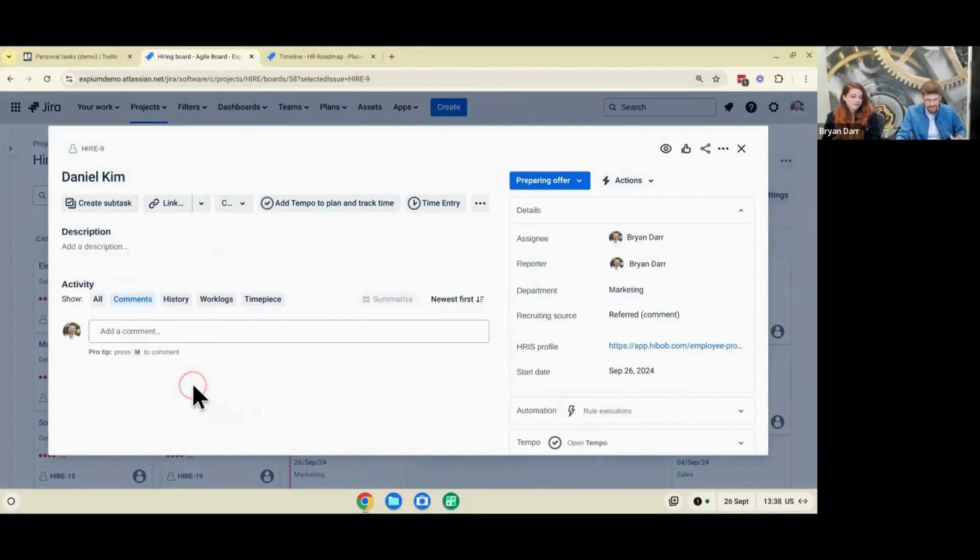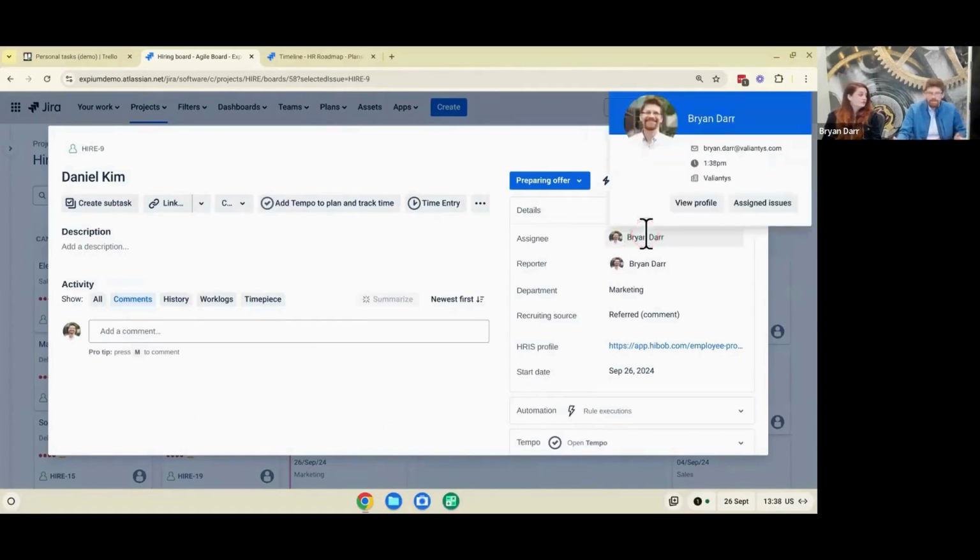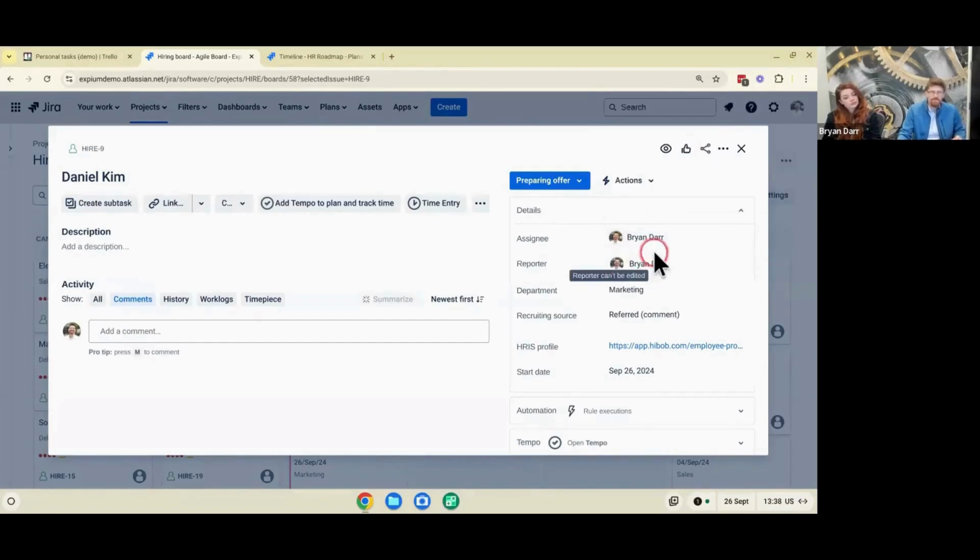Now, there's not a lot of details about hiring a person that I would put into this tool, except we have the person responsible for bringing them through the workflow, so basically the recruiter. We have the reporter, which for us is a proxy for the hiring manager, but we can also rename that field and say hiring manager very specifically. We have the department that they're being hired into. We have where we recruited them from, and then there's a comment elsewhere that tells us about the referral. And then we have their official start date.